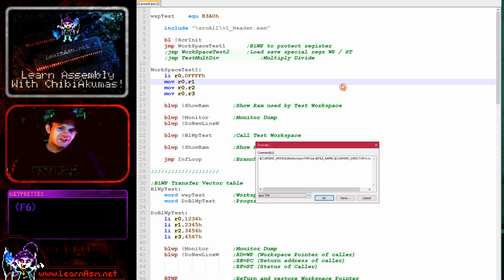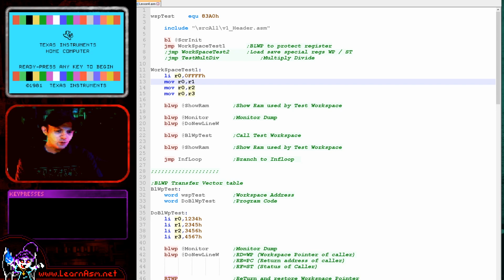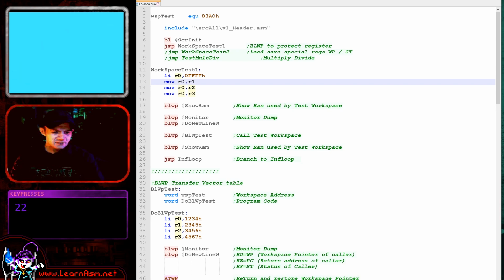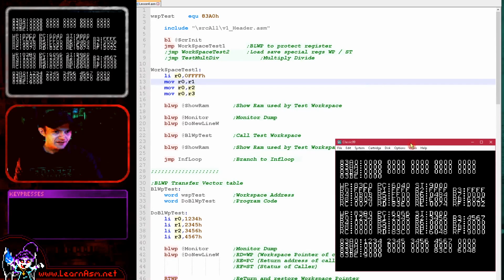Okay, so let's fire up today's example and see what happens. We're going to be doing workspace test 1 here first. Let's press 2 here to skip past all of that. And here is our output. Okay, it's a bit complicated, there's rather a lot of it. So let's have a look at what's actually been going on here and we'll figure it all out.